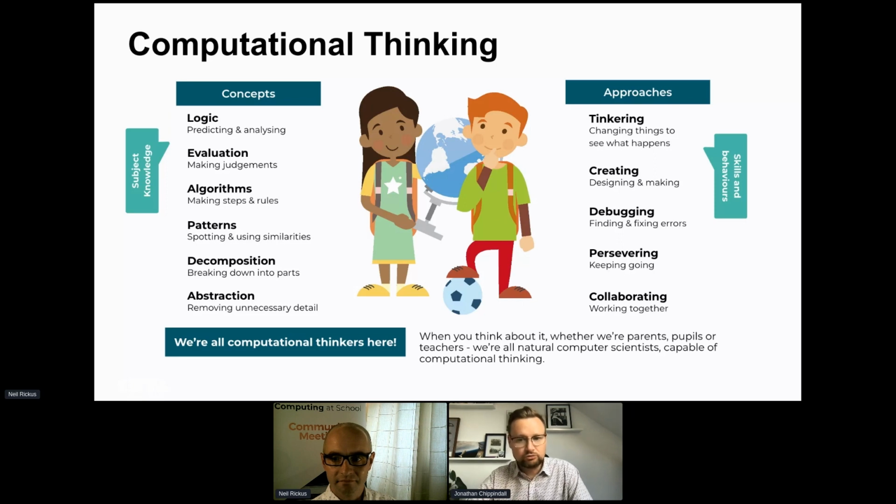Logic, so logical reasoning, the opposite of just guessing, but actually thinking things through. Evaluating, making judgments against criteria. Algorithms, or more specifically, algorithmic thinking, so thinking through how a problem can be solved in a series of steps or rules. Pattern, so spotting and using similarities.